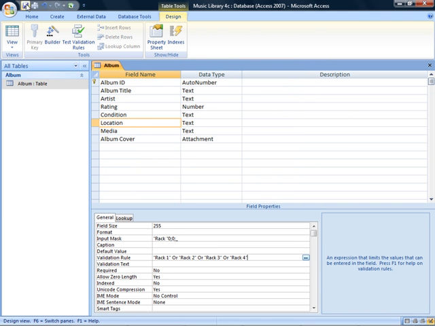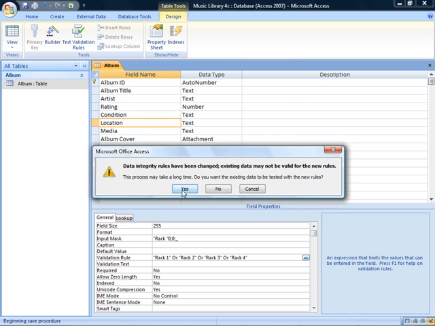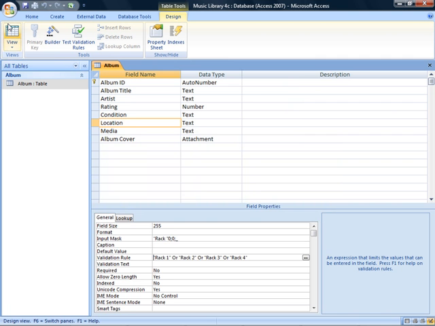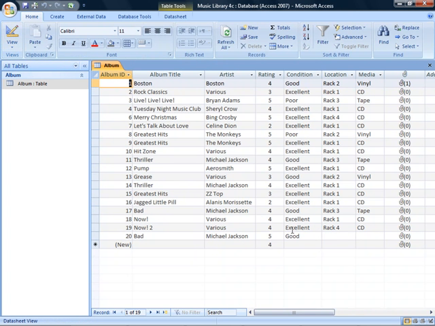Now I'm going to hit my Save button. I'm going to see a familiar message. I'm going to say yes. Existing data violates that. We know we've got a blank in there, but that's okay. When we click yes and switch to the datasheet view, we can come in here. Look at that. The word rack is already there. So we would move from good by hitting tab. We just type in a number here. I'm going to type in 4. And you can see rack 4 shows up for me. I hit tab, and we're on to the media.